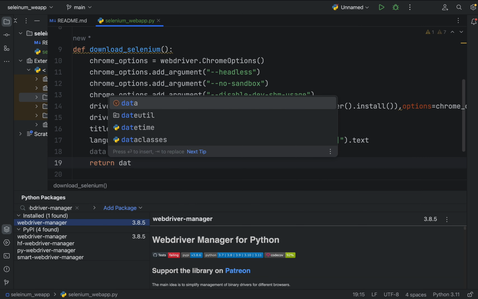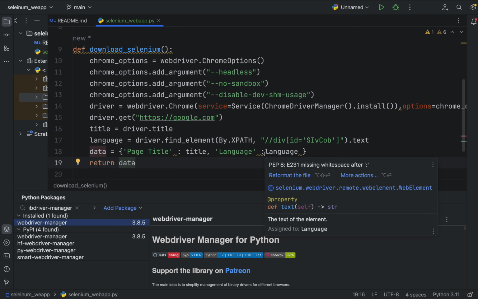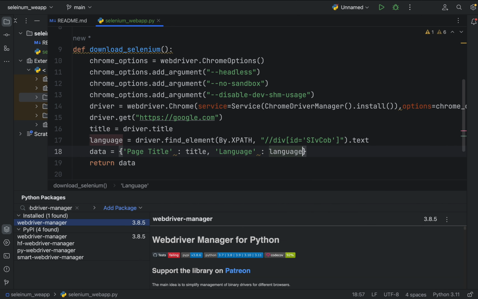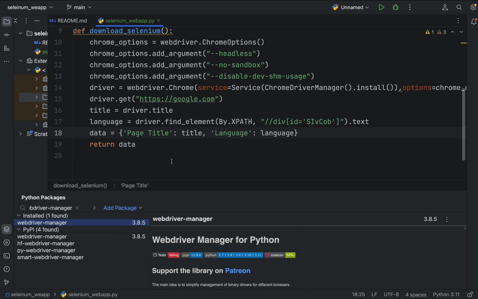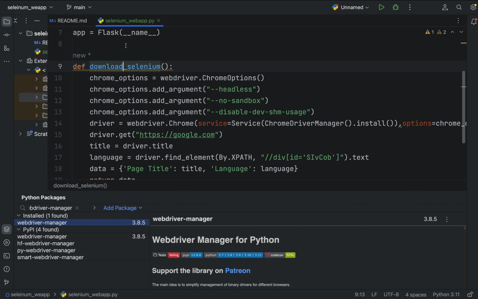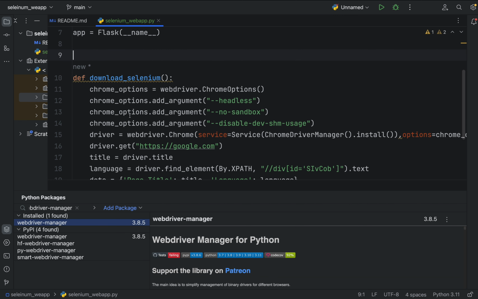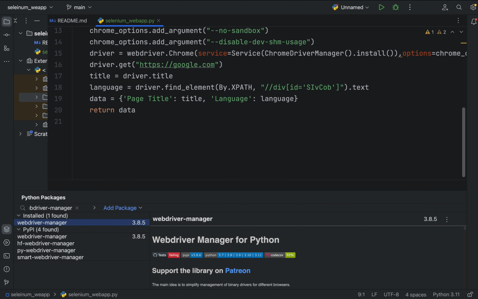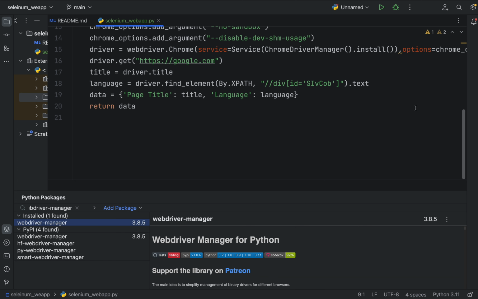So if we get this data in the web page, we'll be sure that the values are being pulled from this web page. Okay, language and then data. Okay, now we need to call this function from our Flask app.